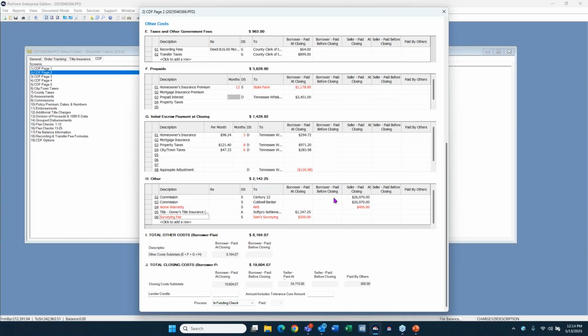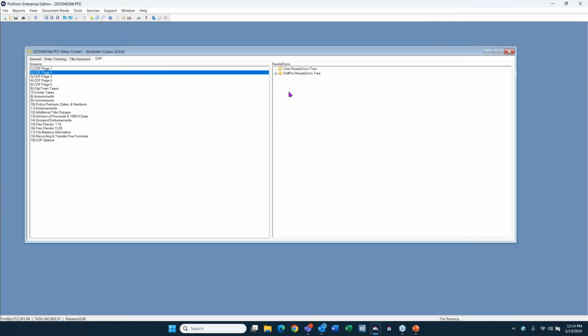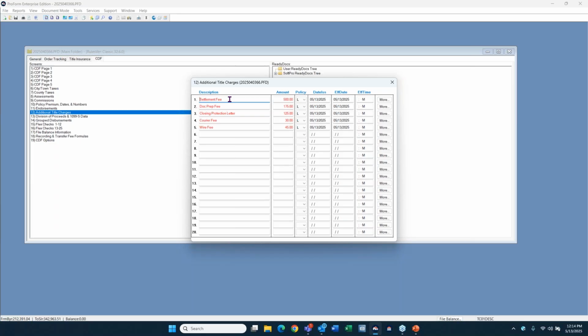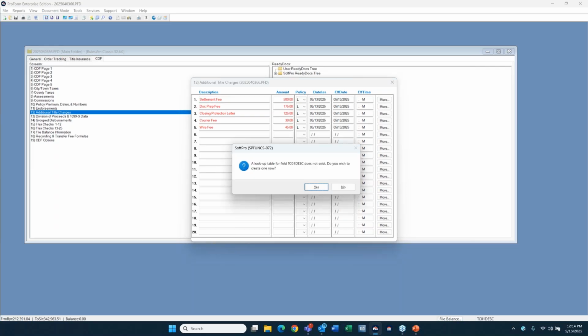So we can follow this process not only on page 2 of the CD. If we go back to that additional title charges screen, maybe there are lookup tables I would like to create here. Maybe my fees do often change. The descriptions change, the dollar amounts change. If you would like to create lookup tables in the additional title charges screen, you can do that as well. So you can follow that exact same process of choosing your key field, hitting that F9 function key, creating the table, and then making sure you've got those field codes.